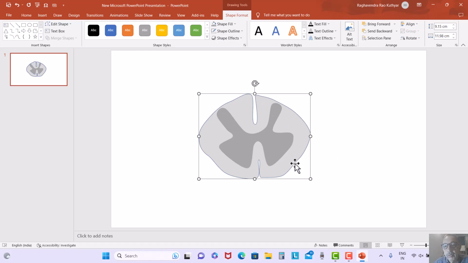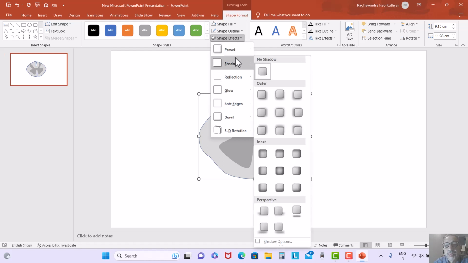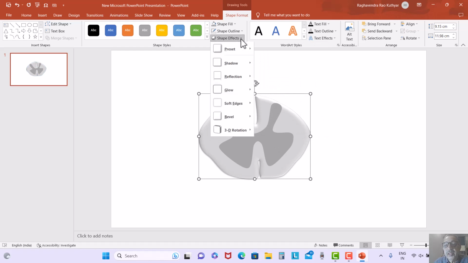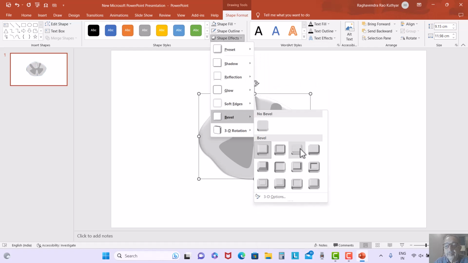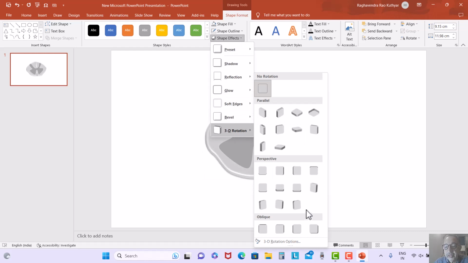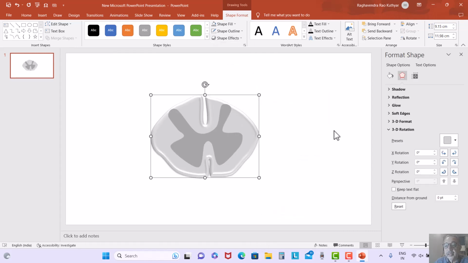If you want to do some more of these, you can say shape effects. I'm going to do some preset, like this, or this way, or this way. I'll do this, then I'll give some 3D effects, bevel. I'll do this beveling, and then go to that 3D rotation. Some more 3D options are there.